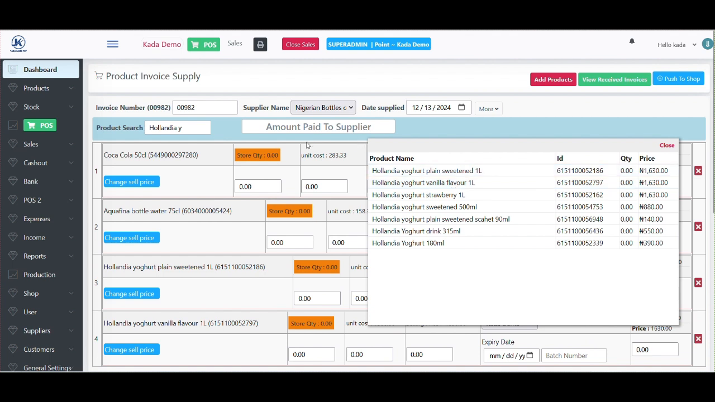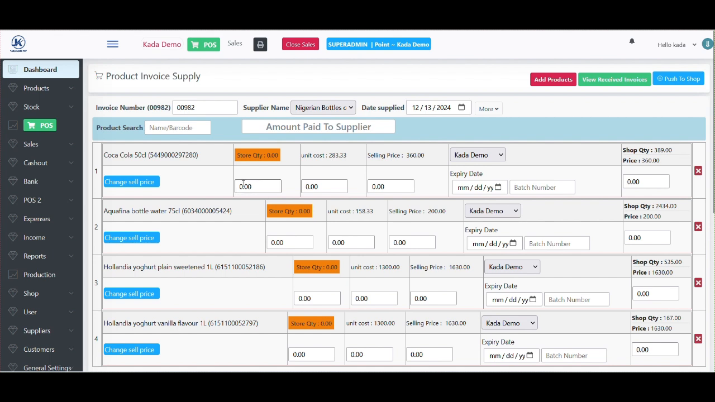Now when you are done, you click on this close. You can see here the close. Click on close. Now what next are we going to do? If you look here, this is where you enter the quantity that was supplied to you. You can see this stock quantity is showing 0 here. Under the stock quantity, there is a box. This is where you're going to type in the quantity which is in the invoice.